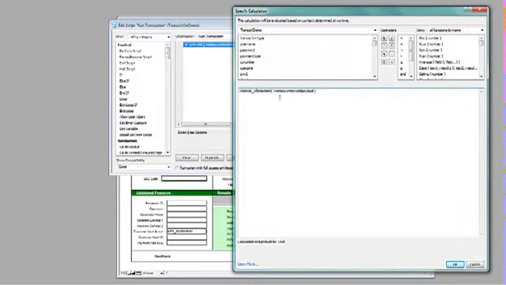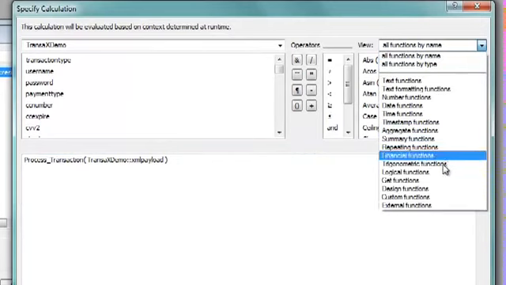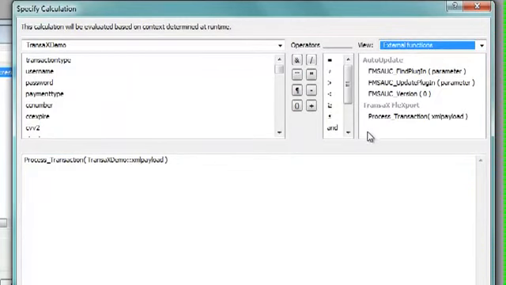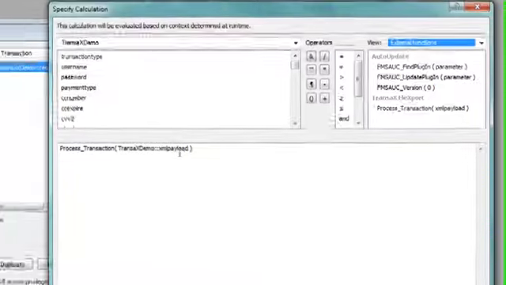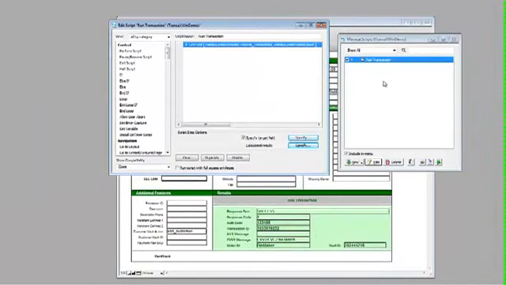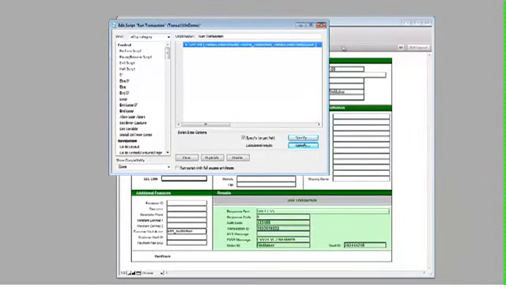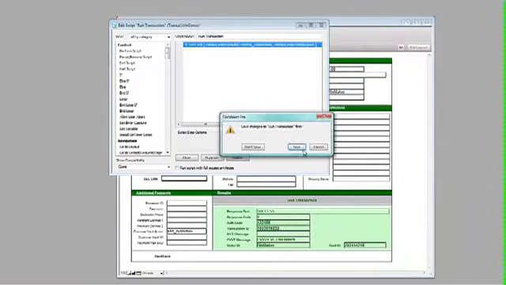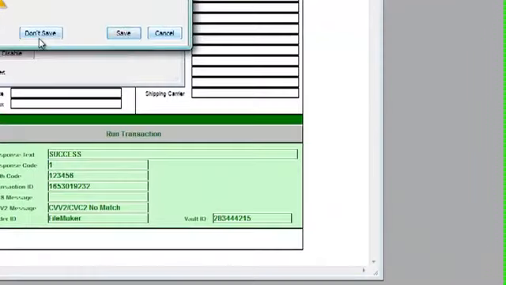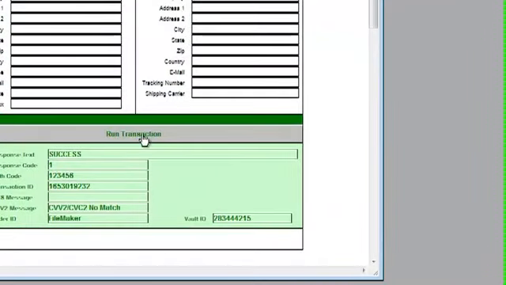That calculation uses the process transaction function that's available in your external functions under TRANSAX FlexPort. Once you've installed the plugin, this function will appear available to you. Pass in the field that you've assembled your XML string in, and then tie that script to a button. I'm not going to save here. Once you're done, you'll need one more step.